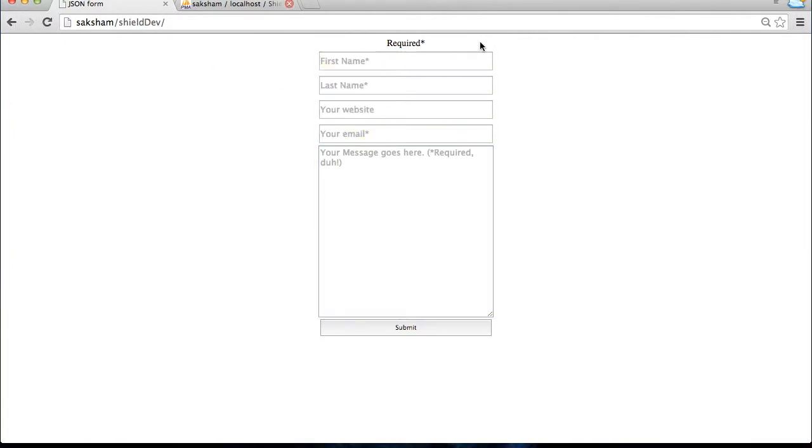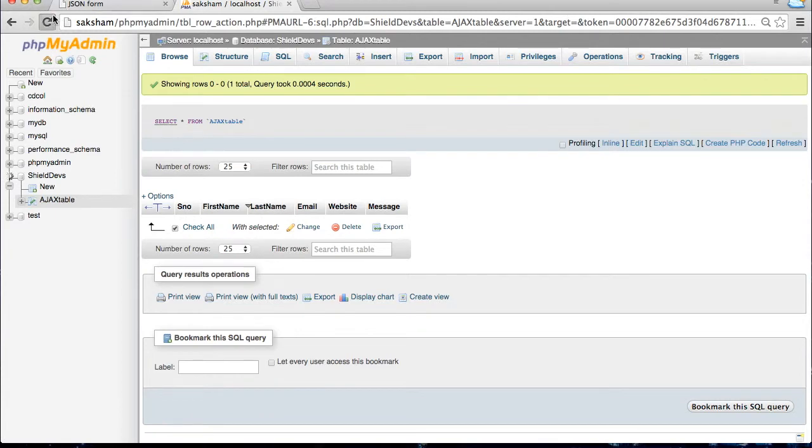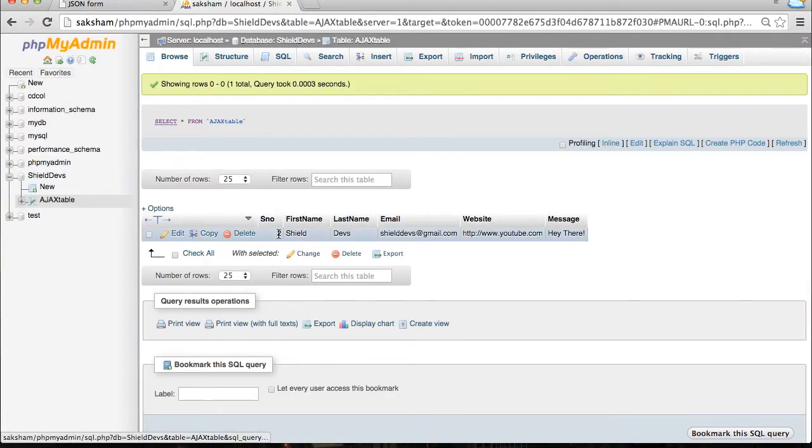So if I reload this page, this goes. So that happens on the actual reload. So when I go to my phpMyAdmin and refresh, I get this. The S number is 2 because I did a previous try, just because I didn't want to look like an idiot on the internet. And the first name, last name, email, website, and a message.